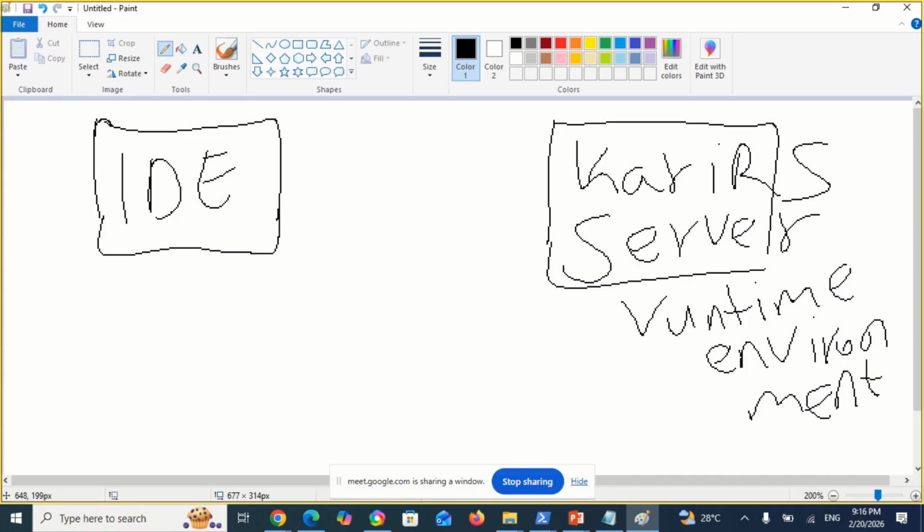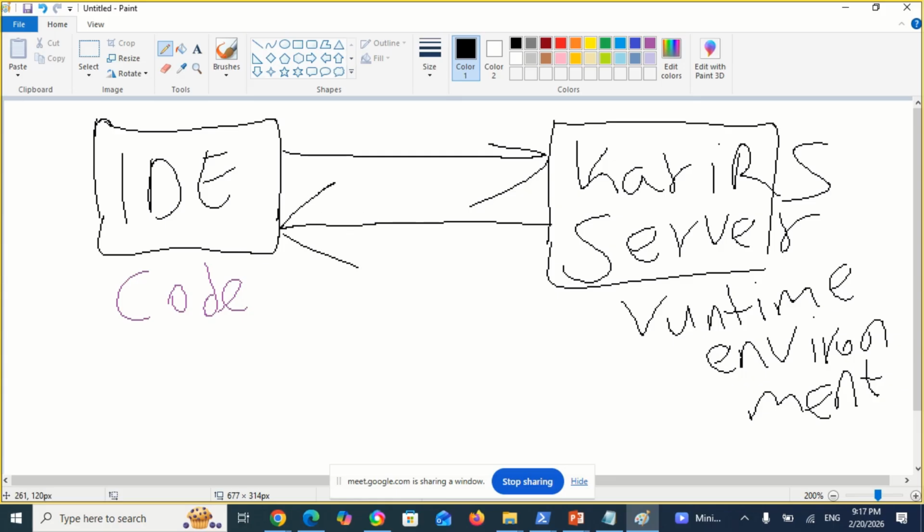So what happens is that when you write your code in the IDE, so here is where you have your code, and you click on compile, the IDE sends the code to the server. Basically, that is what happens. The server compiles the code, and then it sends you back your program. But before it sends you the program, it has to do the compilation.